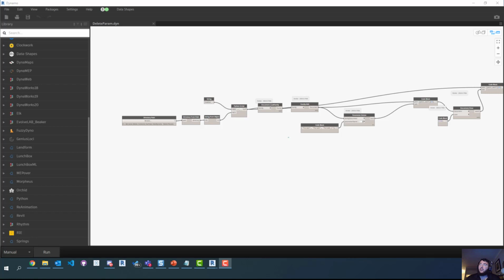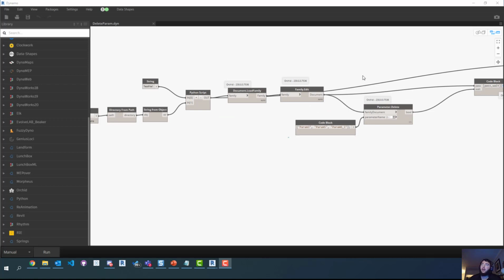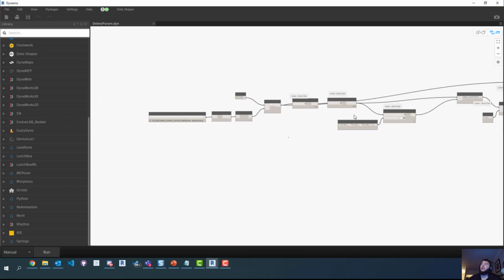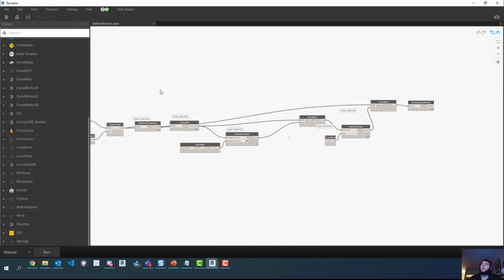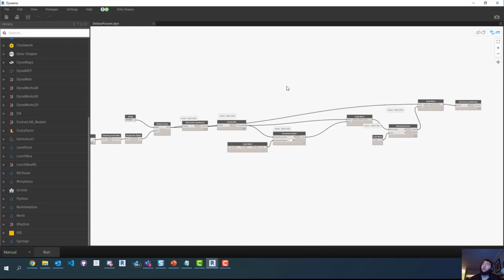Now, this script that I'm going to show you is a simple version of that. In this case, we're only going to delete three parameters, but you can build onto this. You can use data shapes and enhance this, add UIs to it, have other functionality like bringing in new parameters or bringing in elements or geometry. So there's a lot of things that you can build on from this.